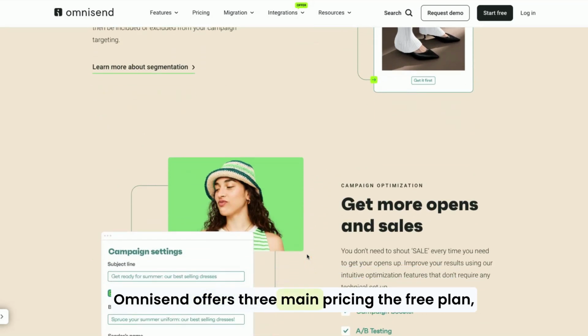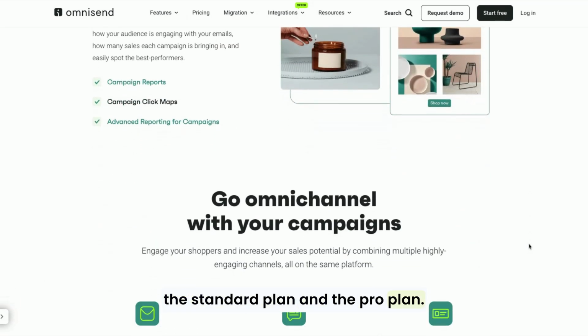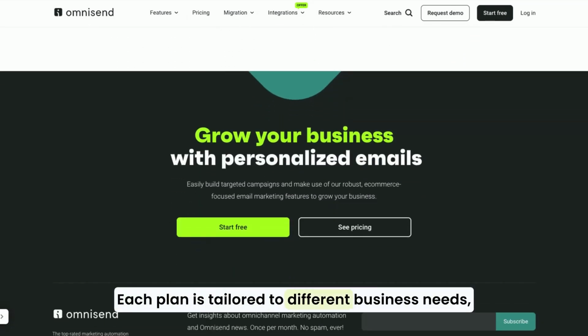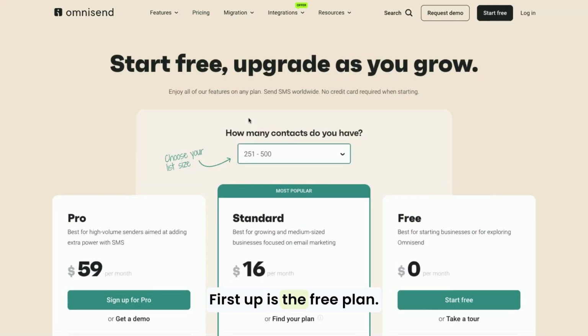Now, let's talk about the pricing. Omnisend offers three main pricing tiers: the free plan, the standard plan, and the pro plan. Each plan is tailored to different business needs, so let's break them down one by one. First up is the free plan.